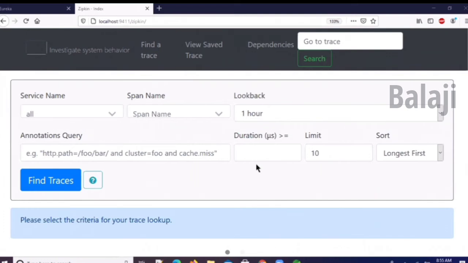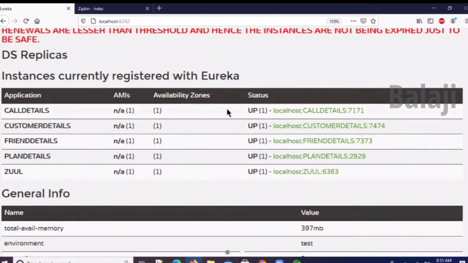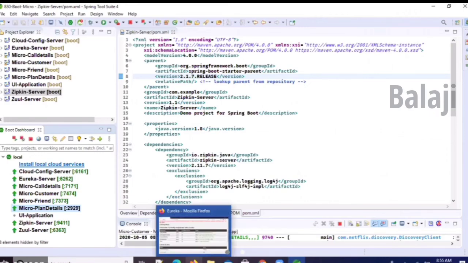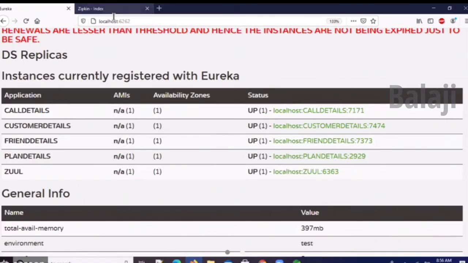What we would like to do next is to try to send a request now. For example, we have a microservice called call details running on port number 7171. We can send a request to get the call details information, just to see. Then in the tracing, you will find out which microservices were executed for that request. Observe clearly.